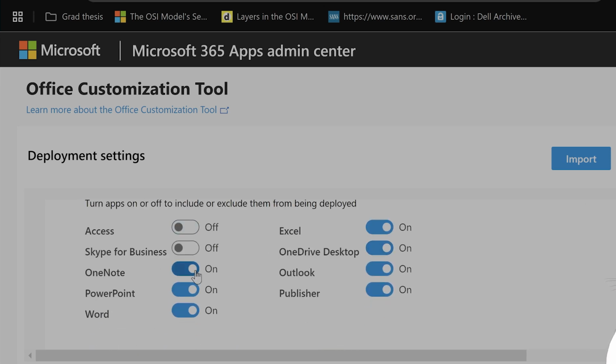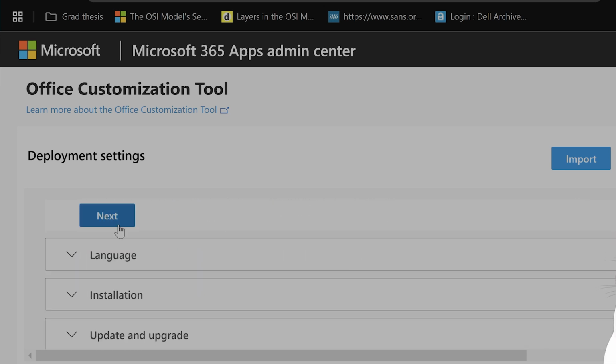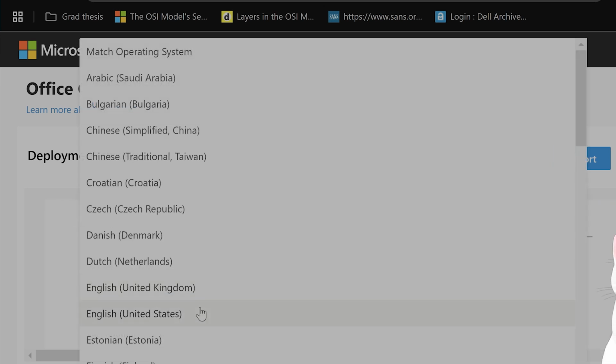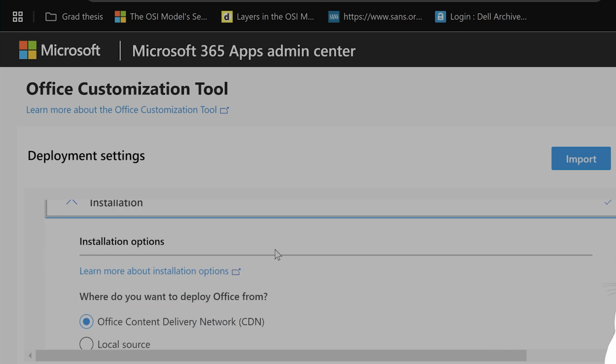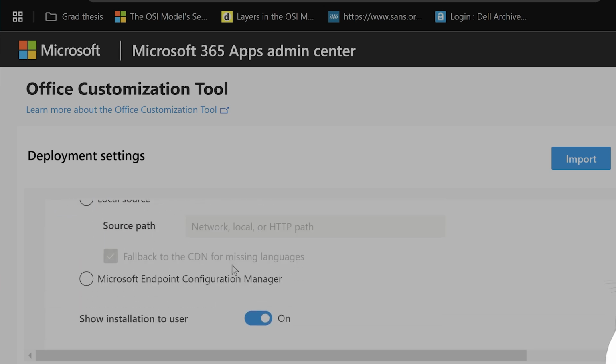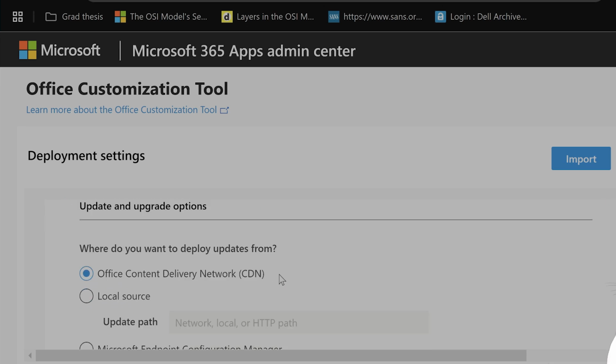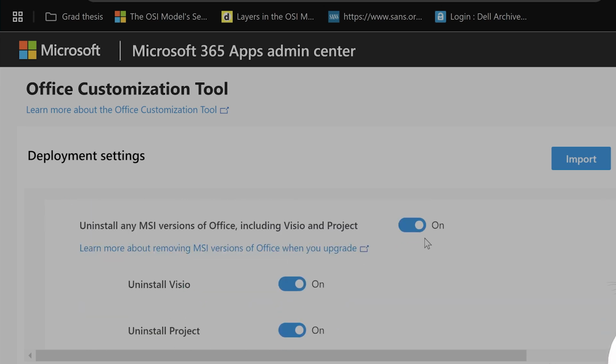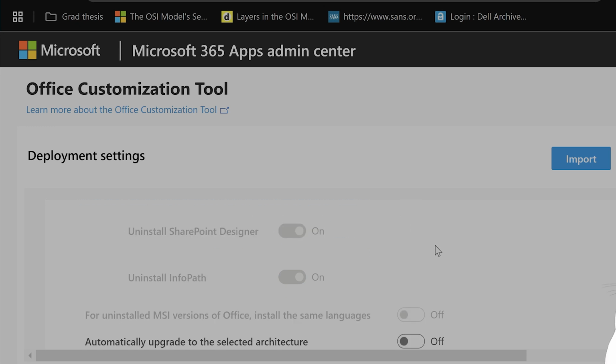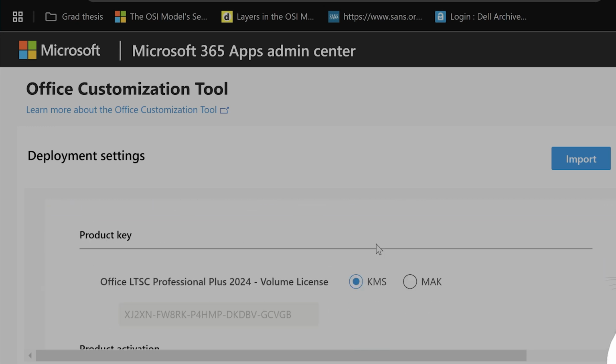Here you want to choose what apps you want to install. I'm going to include PowerPoint, Word, and Excel because that's what I use at work. Language, I'm American, so United States. Next. Installation, default is fine. CDN is fine. You want to turn this off, uninstall previous versions, etc. Turn that off. Go to next.